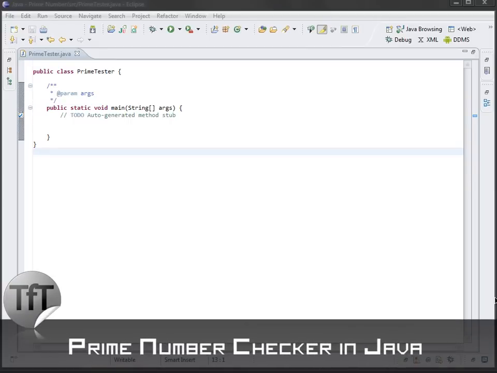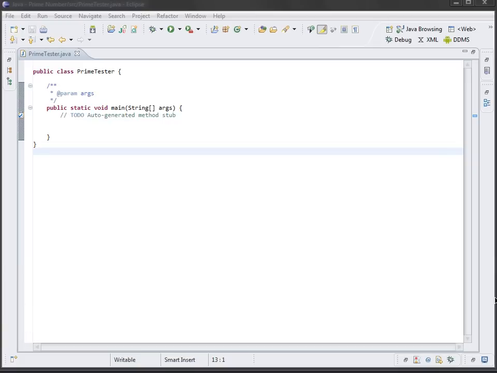Hello everyone, welcome back to a new TechFull Tuts tutorial, and today we'll look at creating a prime number checker program in Java. So let's get started.